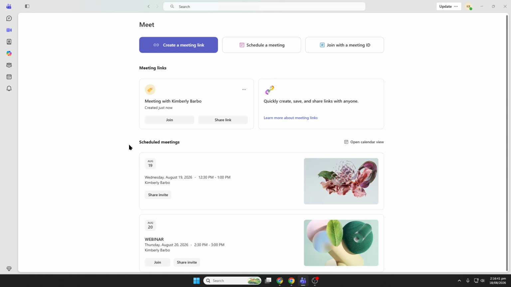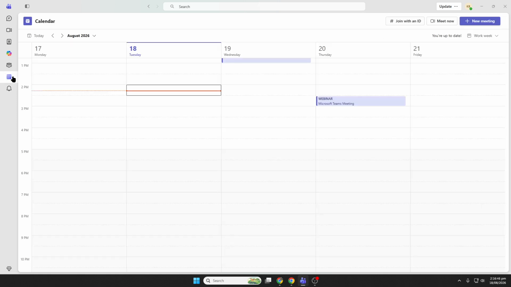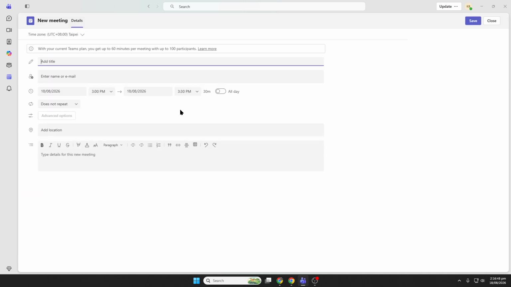To start a video conference right away, open Microsoft Teams and go to the Calendar section. From there, select Meet Now for an instant meeting. Before you enter, take a moment to check your camera and microphone. This is a good habit because it helps you avoid technical issues once the meeting begins. When everything looks and sounds right, click Join Now.